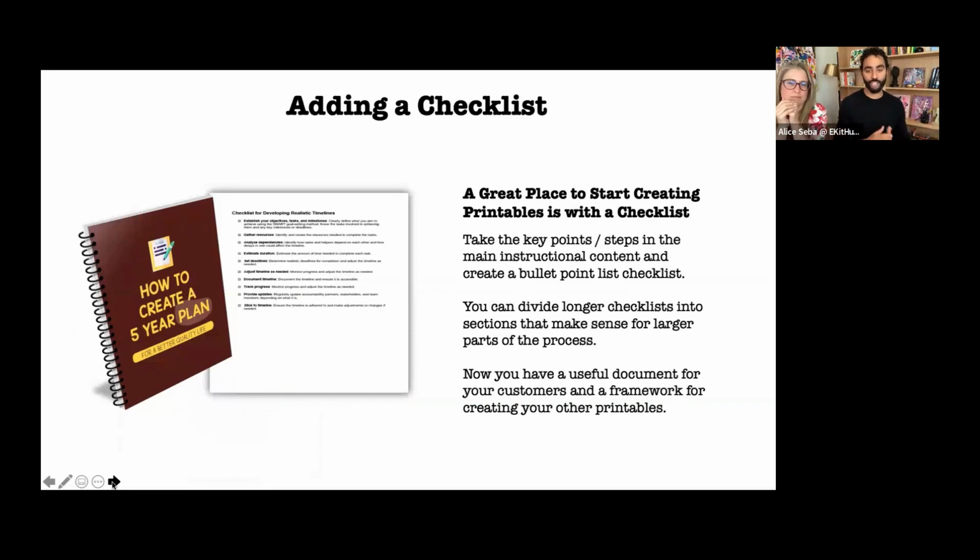Adding a checklist. A checklist is a great way to start. A checklist basically has key points and steps of your instructional content that are laid out in a step-by-step fashion. What you can do is take the course outline of your program or your book and turn it into a checklist, step by step, so that people can follow through.